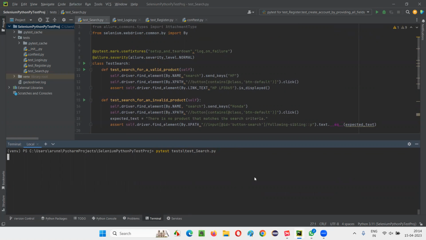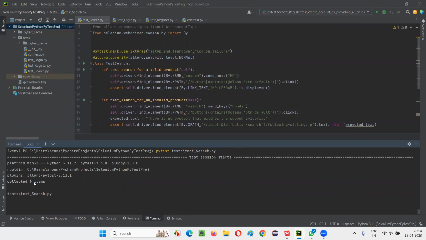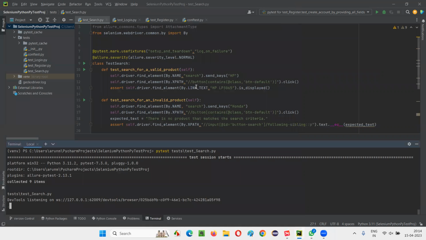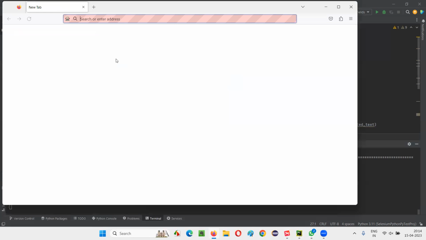Just press enter. You see, instead of 3, you'll get 9 here, because 3 plus 3 plus 3, right? Every test is going to run on Chrome, Firefox, and Edge. First, it is running on Chrome browser. You can see the first test is running on Chrome browser. Now the same first test will run on Firefox browser this time. Just observe here. This time the Firefox browser got launched. The first test is now running on the Firefox browser.